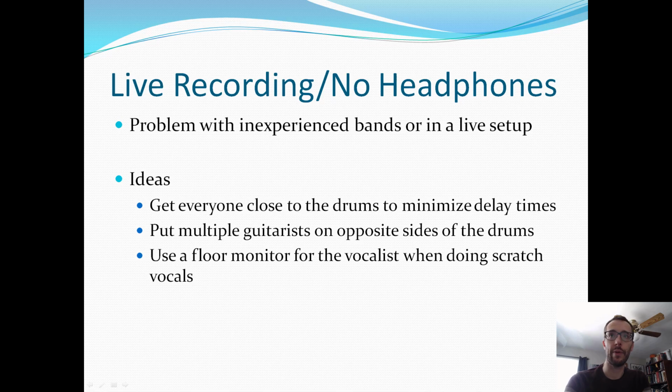If you're doing a live recording with no headphones, this is a big problem with inexperienced bands or in a live setup. There's just a ton of issues, and the big one is losing the pulse and everybody getting off the beat.